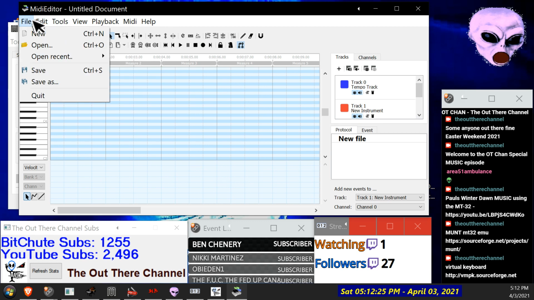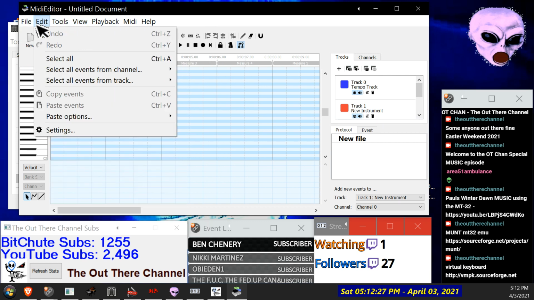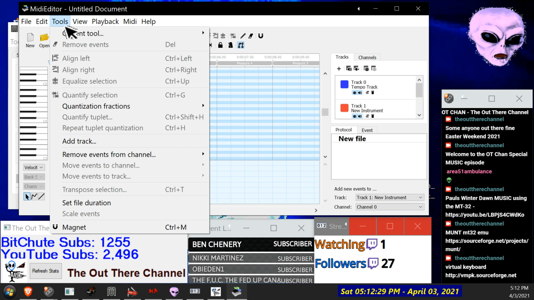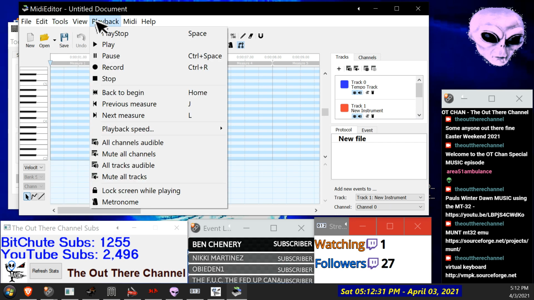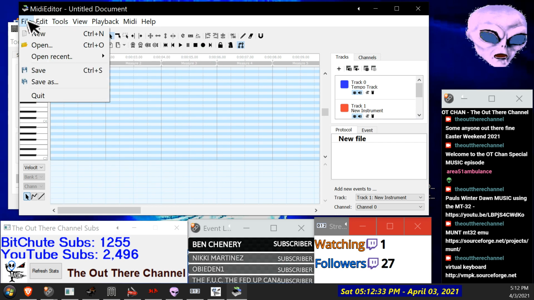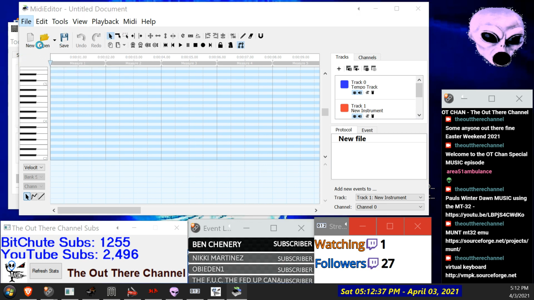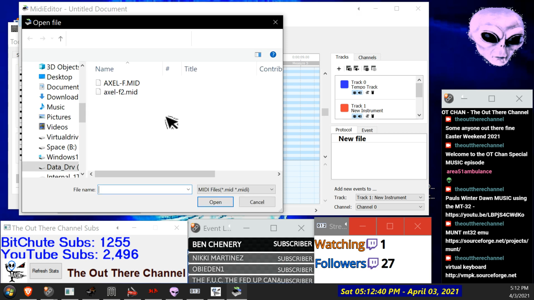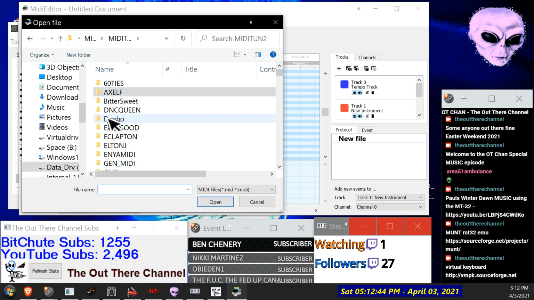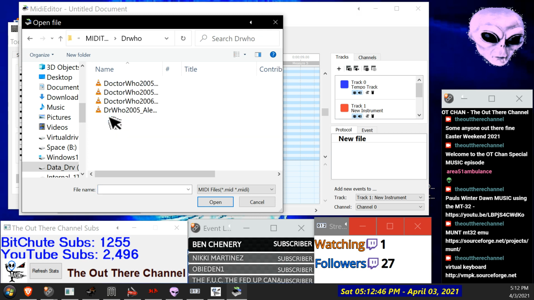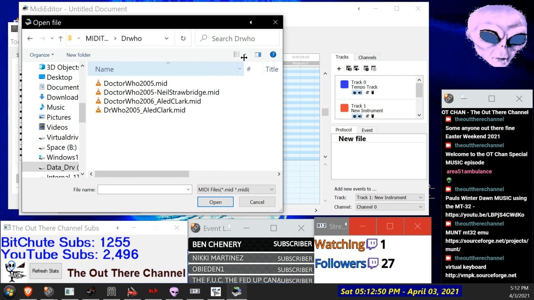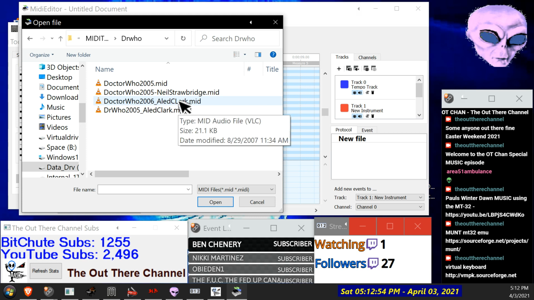So we definitely need another external keyboard really to improve what we're doing here. Okay, so this one allows us to open MIDI again, MIDI files. So this, choose Doctor Who. Okay, we got the 2000 version here. That's been modified, 2006. Let's try that one.